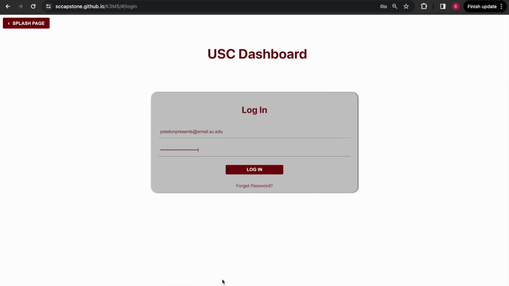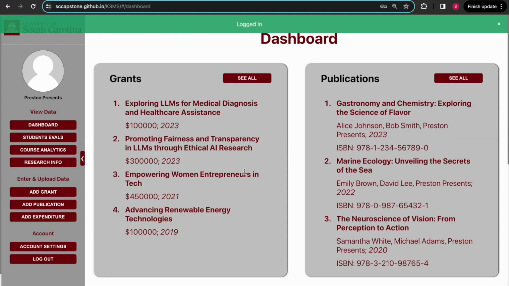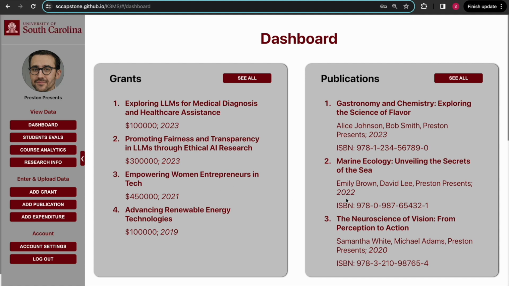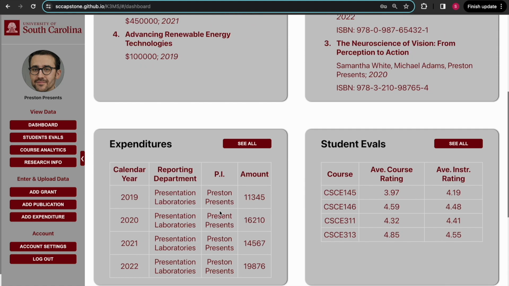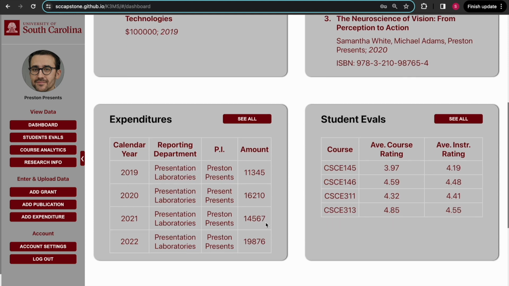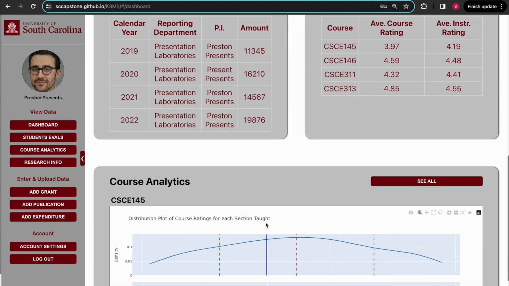Preston Presents, a professor at USC, wants to come on and utilize this platform. So he comes to the login page and he inputs his email and his password that are associated with his account. He clicks login. He is immediately redirected to the dashboard where he can see the grants, publications, and expenditures that he added the last time he was utilizing this platform, as well as his student evals and course analytics.